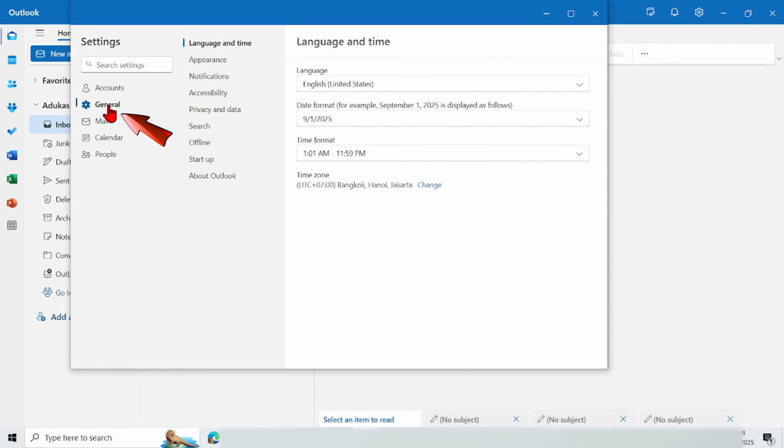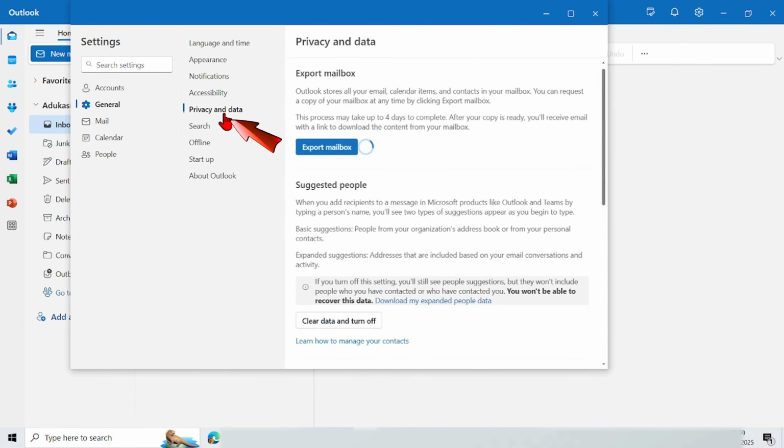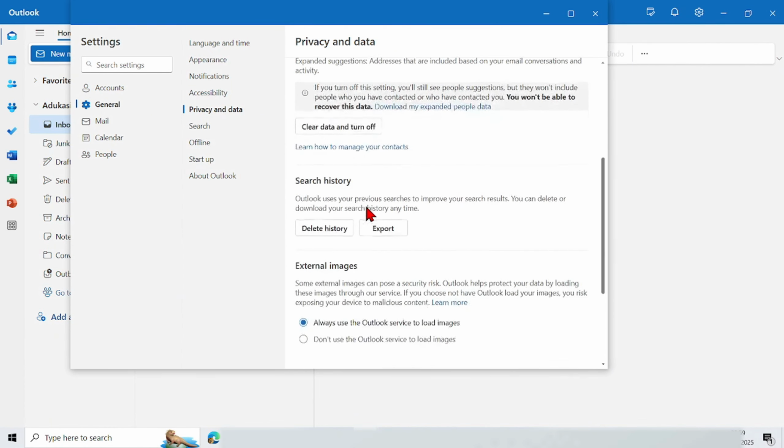Select the general menu. Now in the general menu there are many menus. Tap the privacy and data menu. Now in this menu, scroll down to find the search menu. Now here there are two menu options. Tap the export icon. Now the export results will appear in the download menu at the top right.